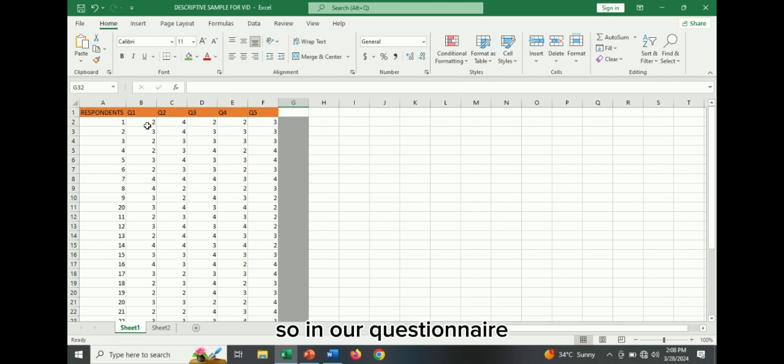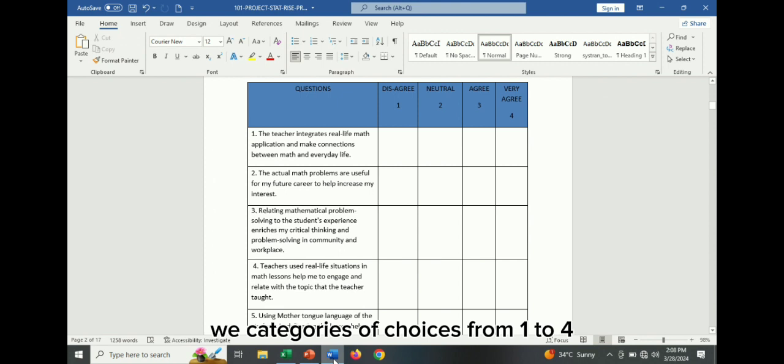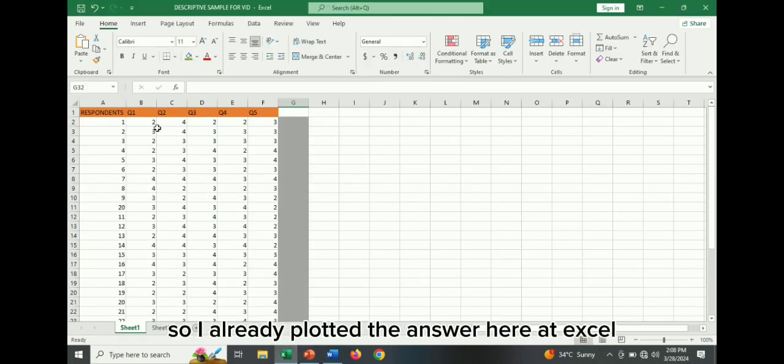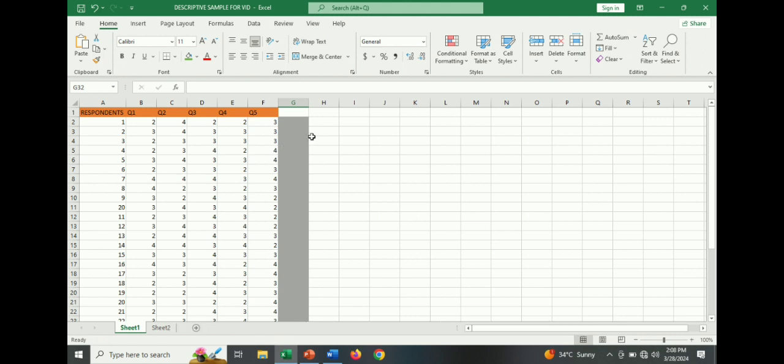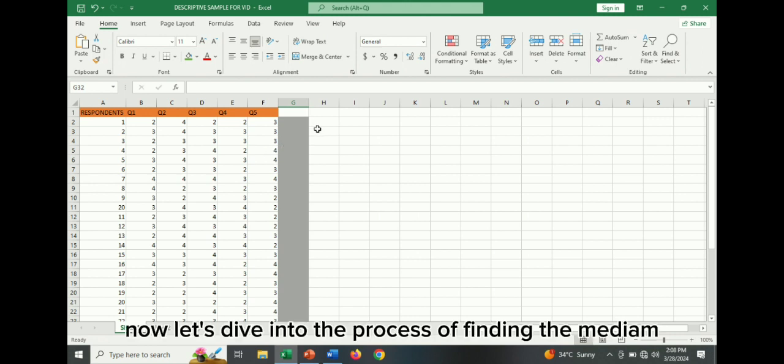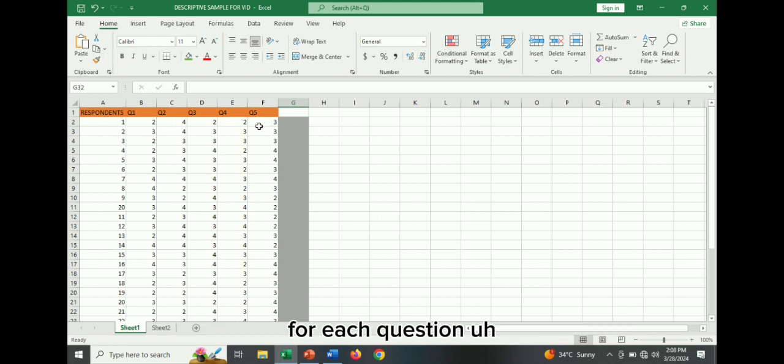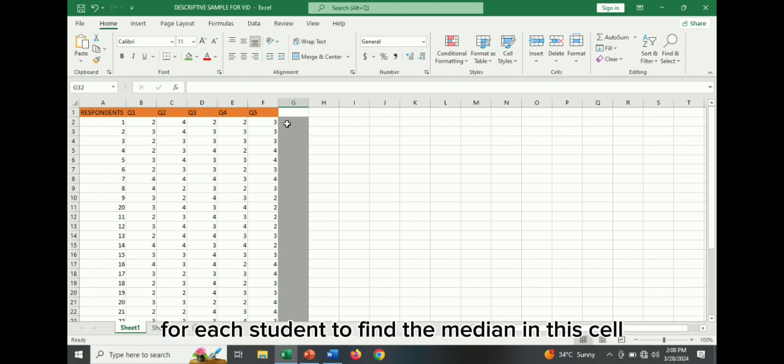So in our questionnaire, we categorize the choices from 1 to 4, in which 1 indicates disagree, 2 neutral, 3 agree, and 4 very agree. So I already plotted the answers here in Excel for our convenience. So now let's dive into the process of finding the median for each question for each student.